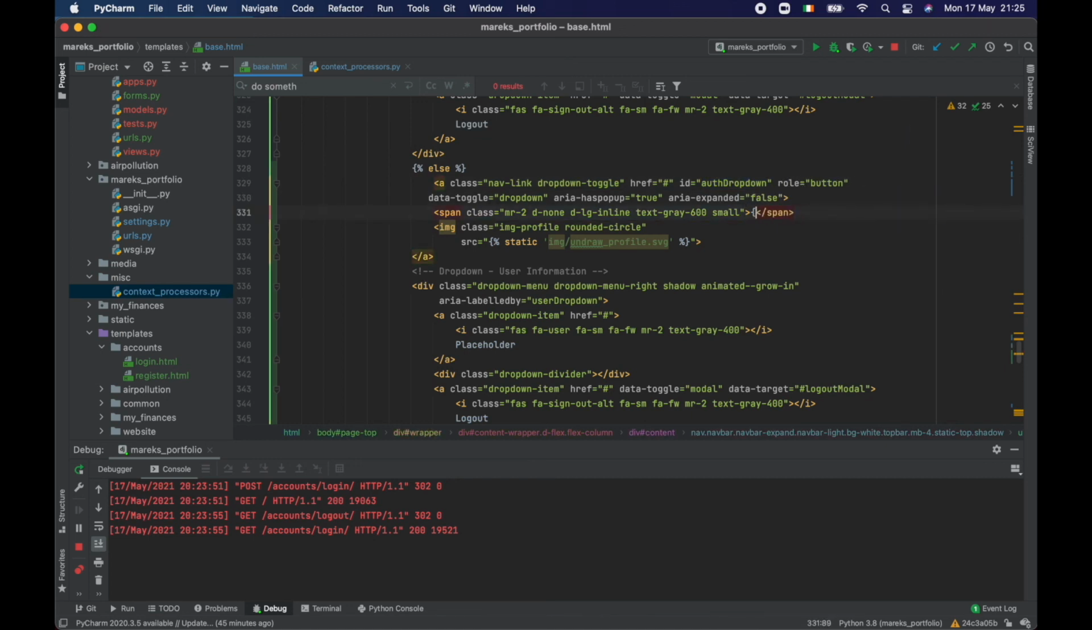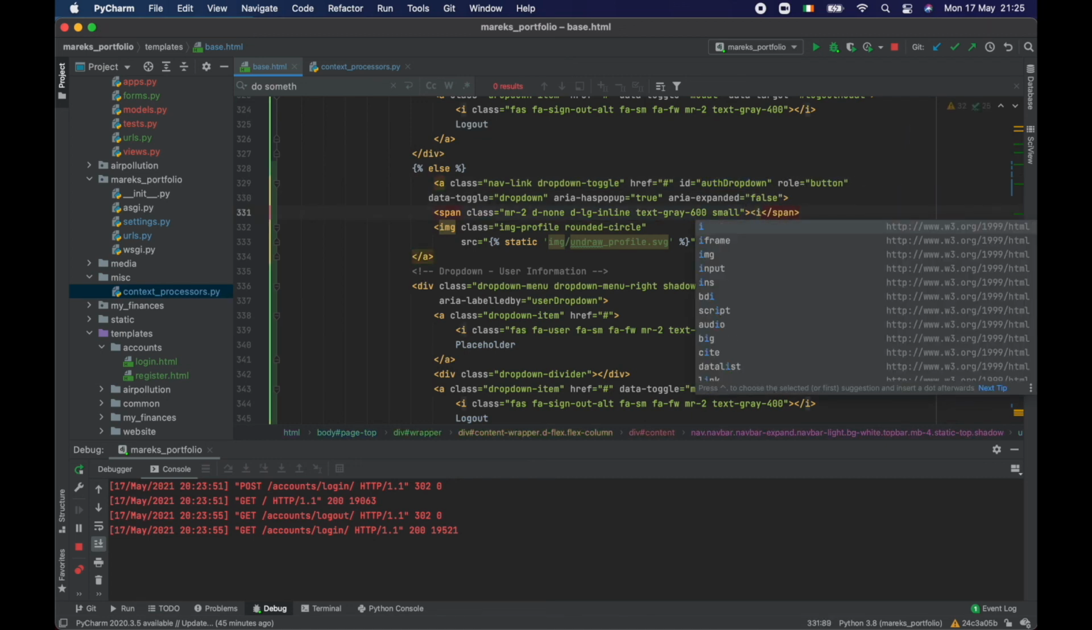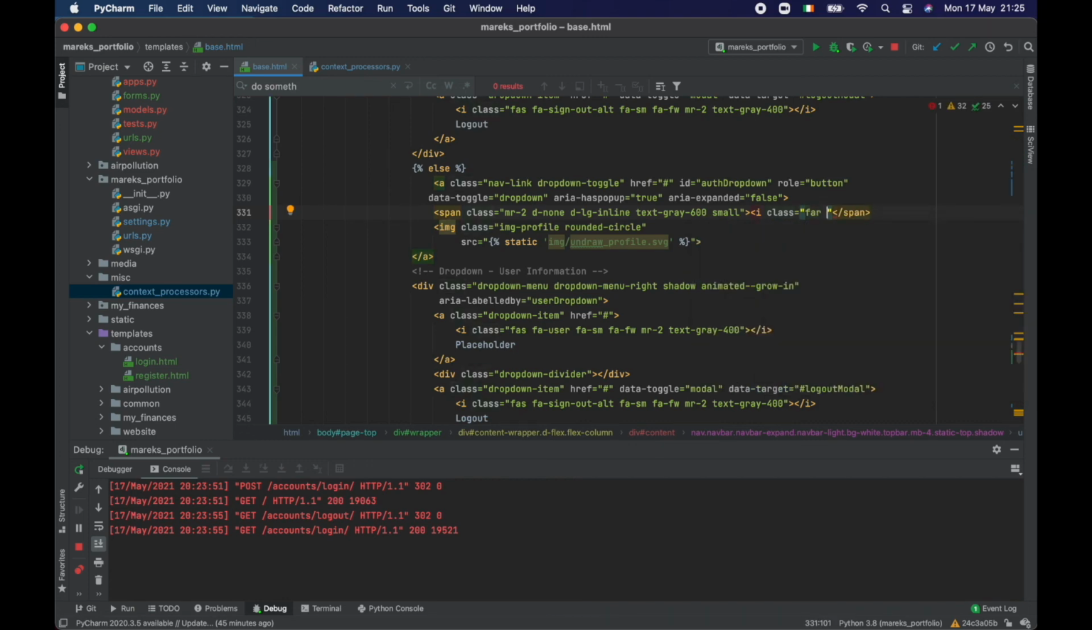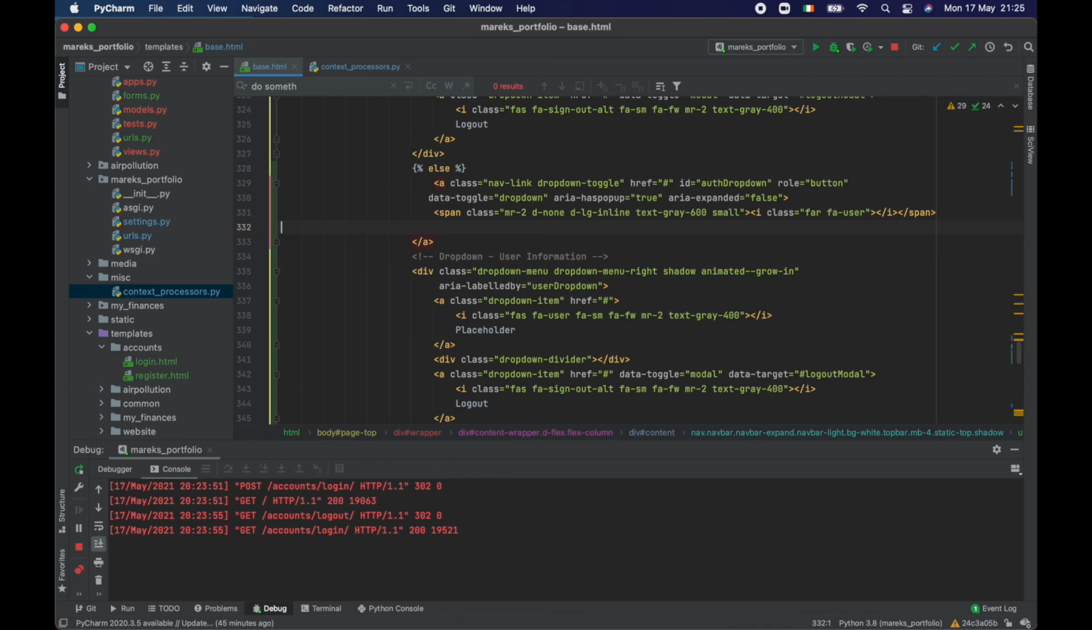For this, I just want to put an icon here. So that's going to be an I class var fa user. That's the Font Awesome class. And by clicking on this, we are going to open a drop-down menu. We don't need that picture here.